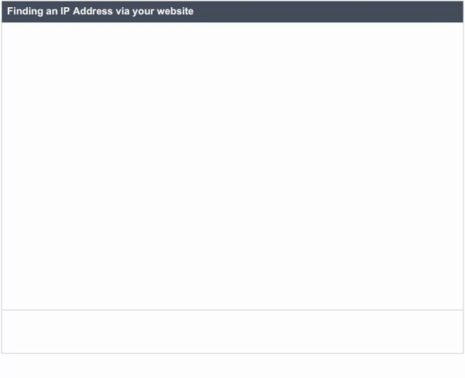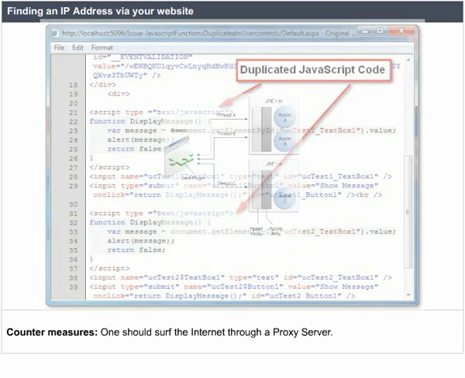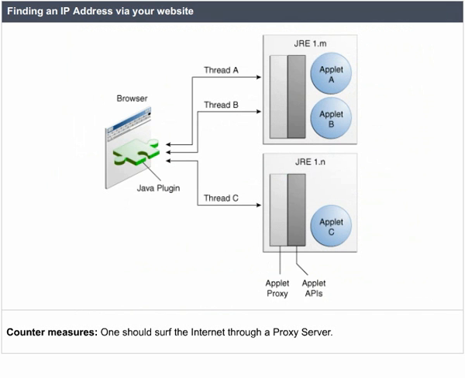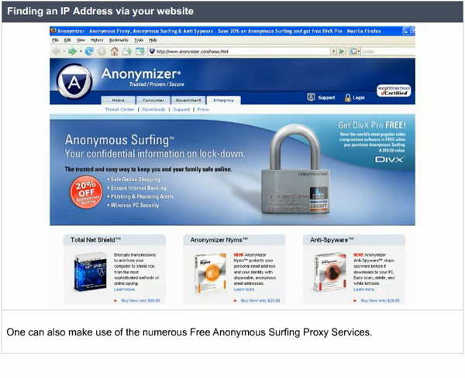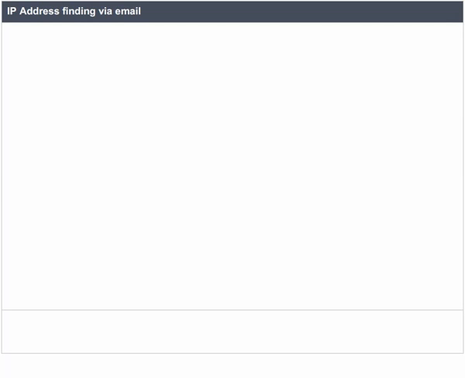Finding an IP address via your website. One can easily log the IP addresses of all visitors to their website by using simple Java applets or JavaScript code. Countermeasures. One should surf the internet through a proxy server. One can also make use of the numerous free anonymous surfing proxy services. For example, www.anonymizer.com.